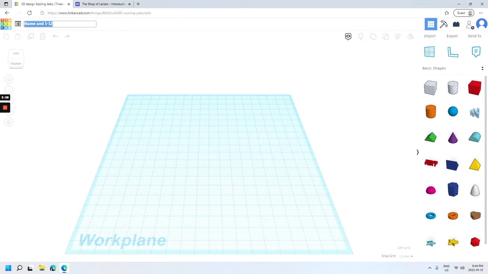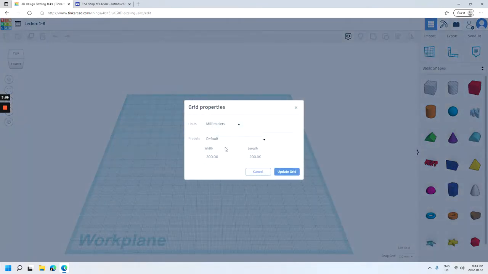Let's go back there. So we're going to call this Leclaire 1 through 8, because as you guys have probably seen, that is the bare minimum that you have to do today. So the first step we have to do is set up the grid. So what you have to do here is just go to Edit Grid, and what we want to do is edit these 2 dimensions. Now, the big thing to keep in mind is these dimensions are in millimeters. So this is 20 centimeters or 200 millimeters by 20 centimeters or 200 millimeters. So we're going to edit that.